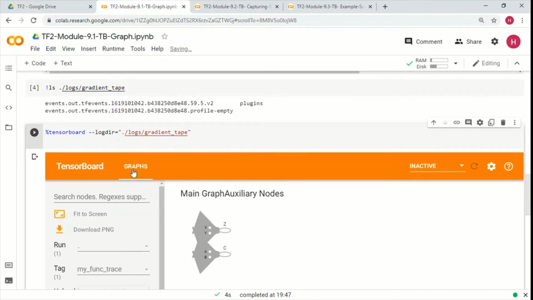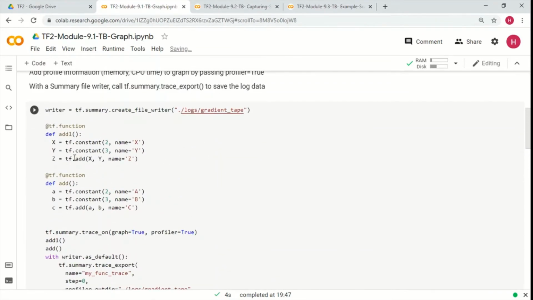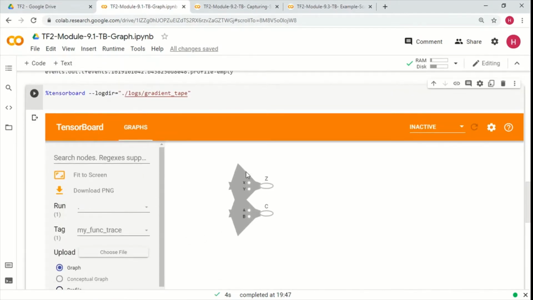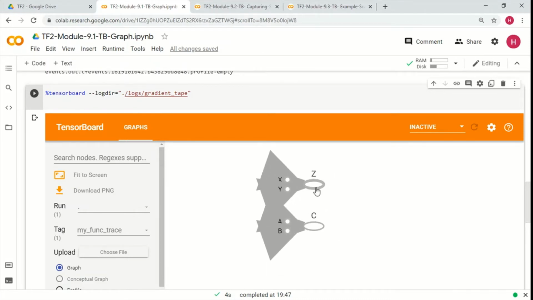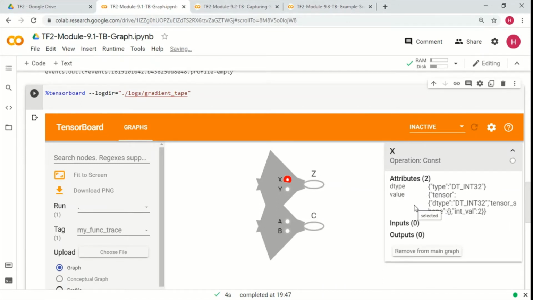So since data is created for the graph, we have this Graphs tab here, and we can see we had these two graphs, right? AB and XYZ and ABC, and that's what we see here. So now we can zoom in a bit, and then we can click on this. It will show you that okay, there are two inputs X and Y, right?